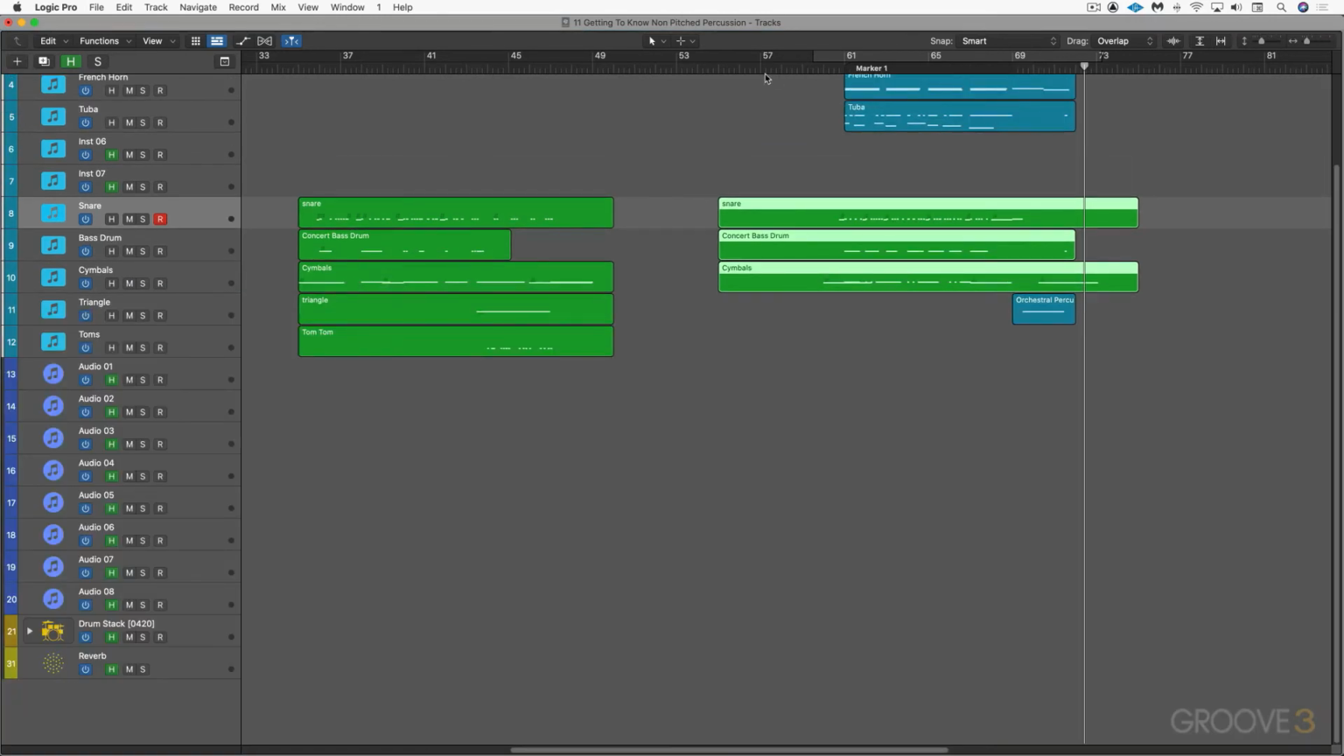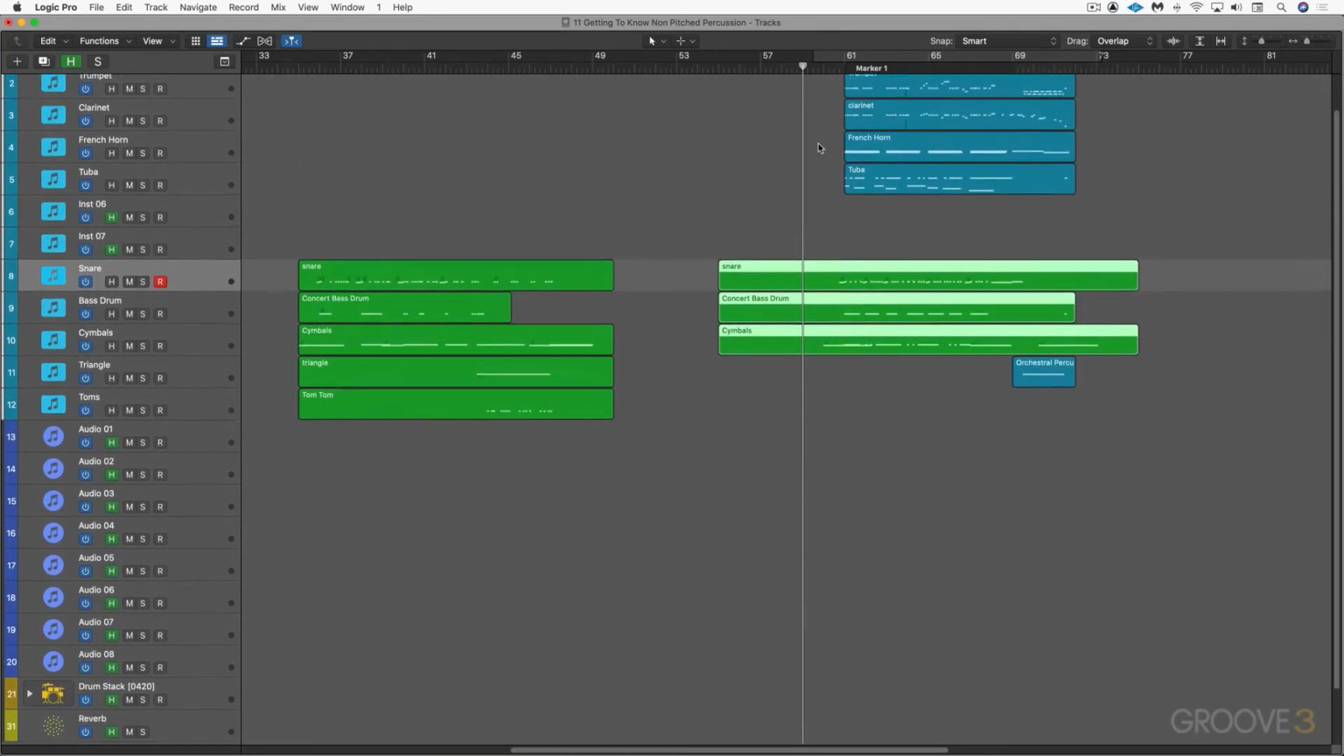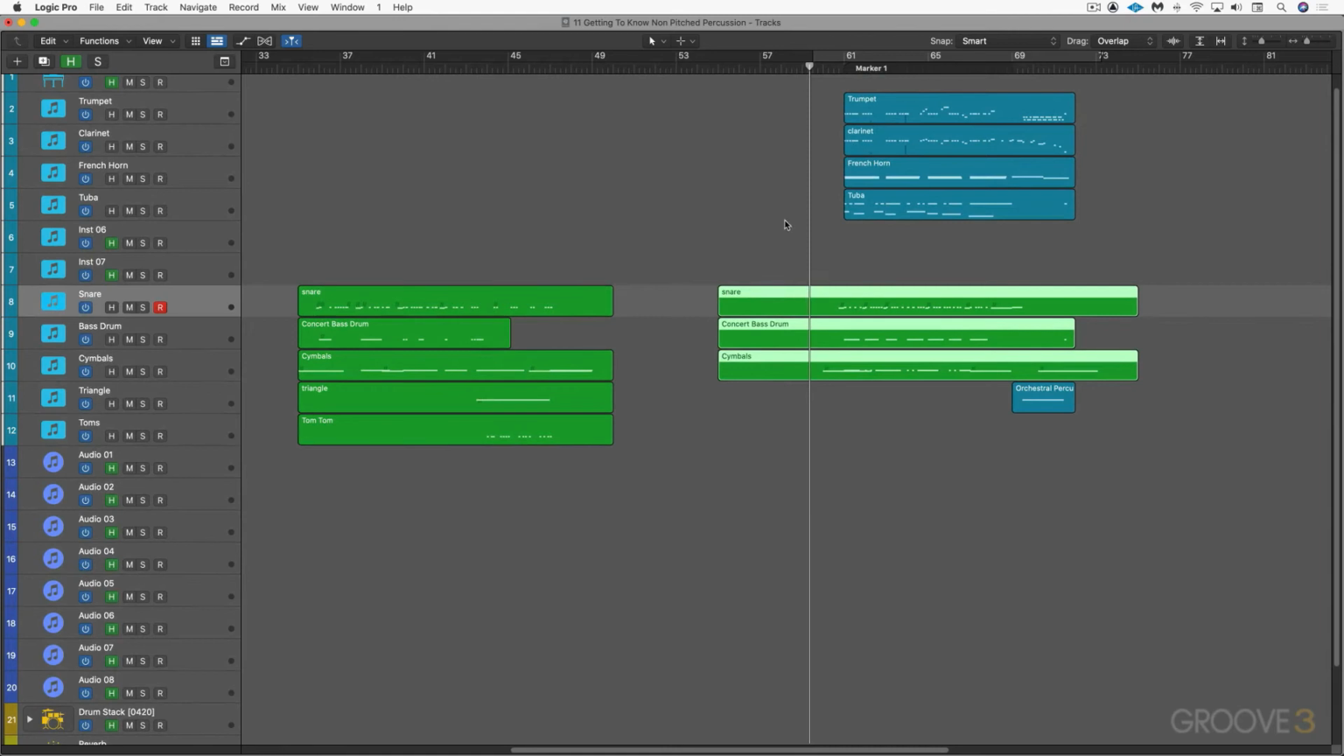Let's just listen to this one more time without the score and focus on the percussion and how it's reinforcing what's going on with these instruments. Little intro with the cymbal swell.